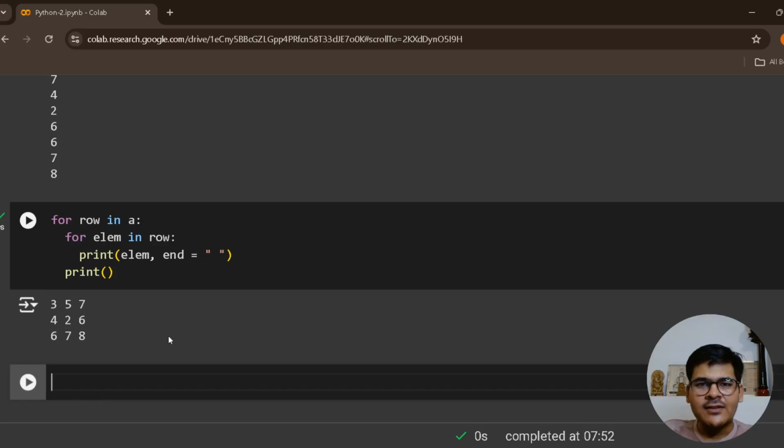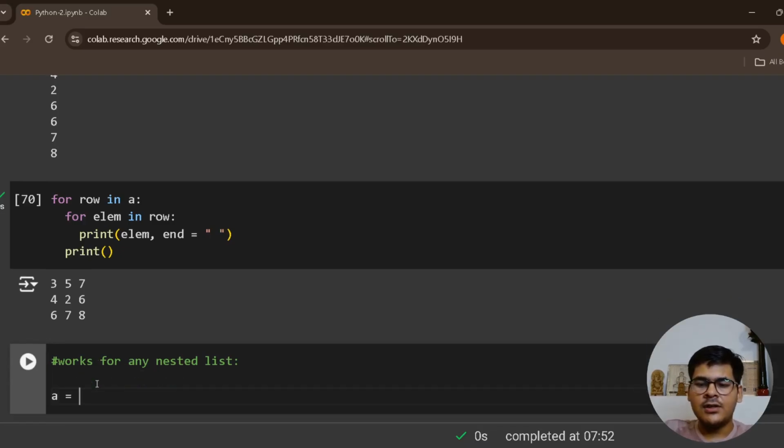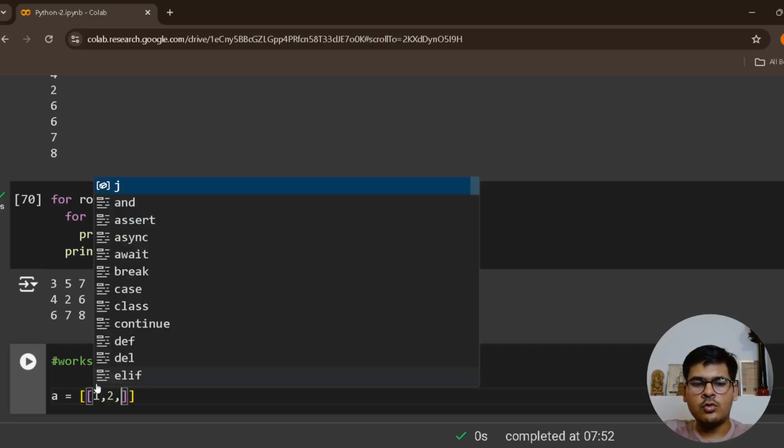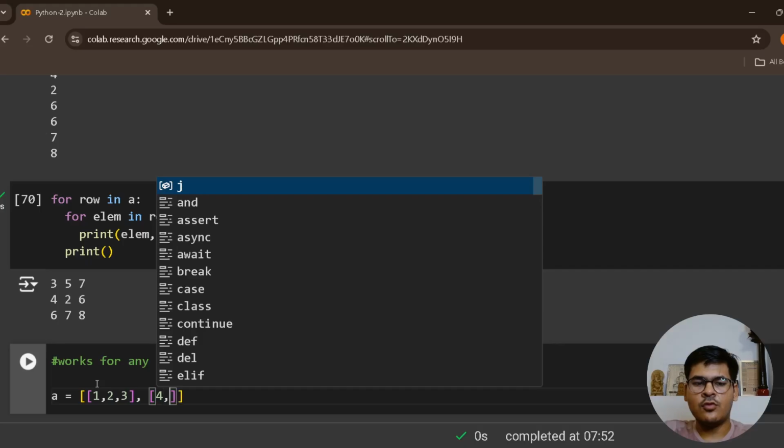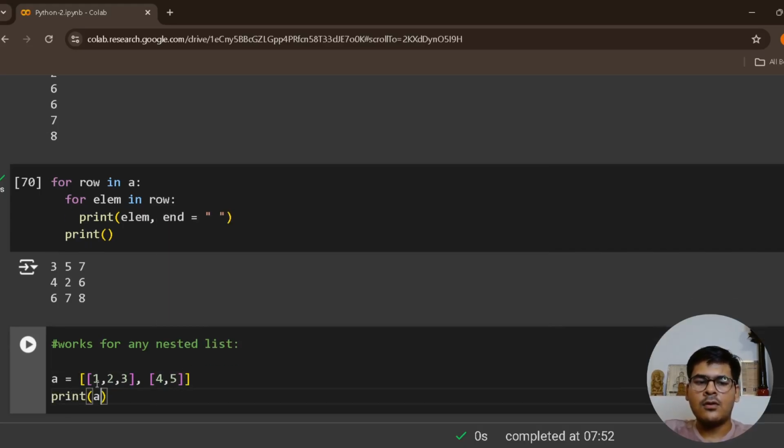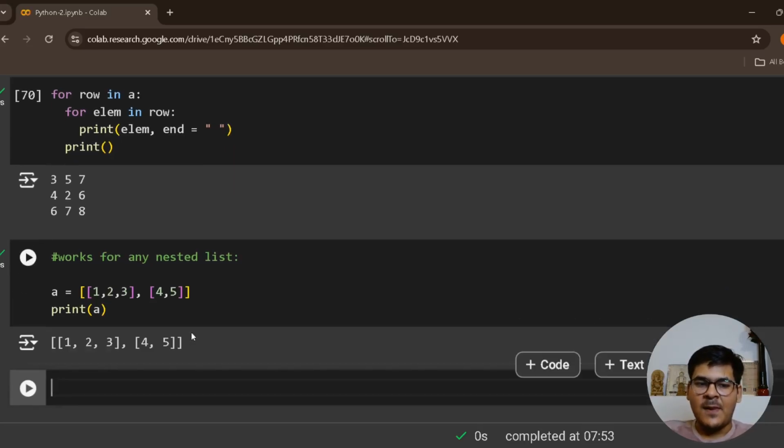Now, why I particularly like this approach is because, in the worst case, suppose you are working with 2D lists which are not matrices, for example where every row is of a different size. It's possible, right? So as an example, it works for any nested list. For example, if you have A equals 1, 2, 3, and the second list is just 4, 5. This is not a matrix, but this is a nested list, a list within a list.